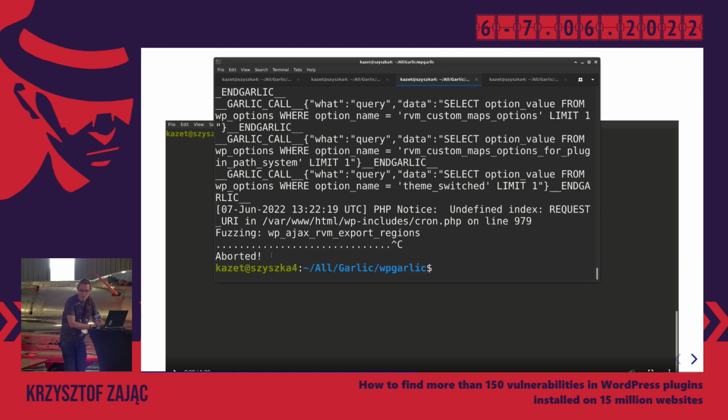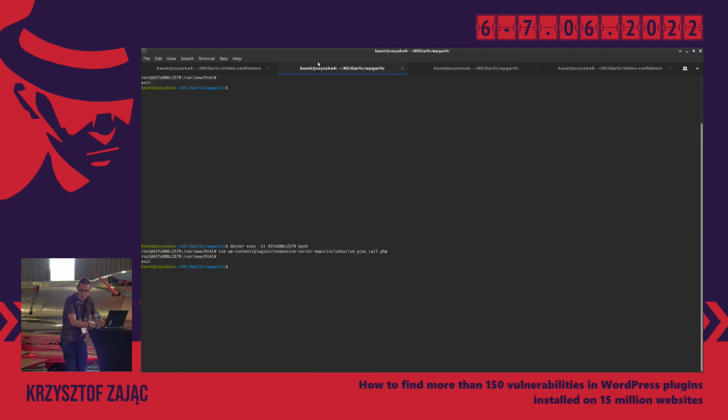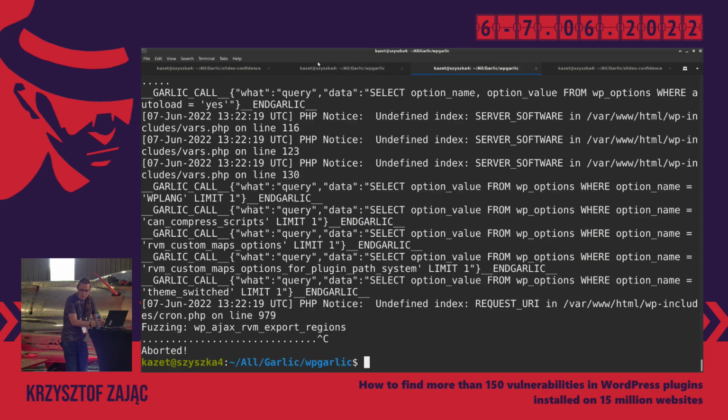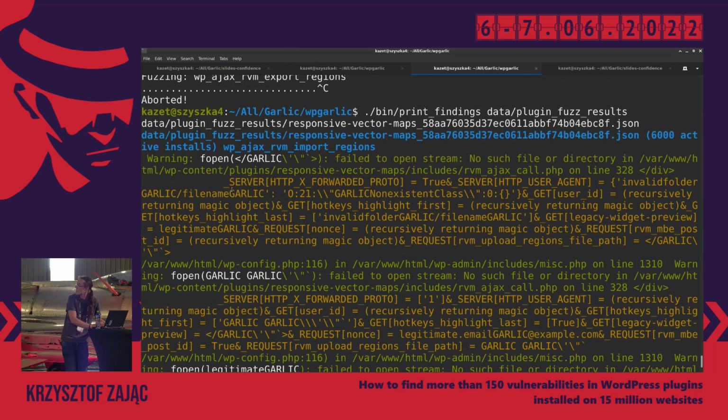I will not wait for the tool to finish because it takes more than 20 minutes. But I have a WordPress instance with the plugin installed. I will print the findings. After printing the findings from the tool, these are findings from a previous tool run, because we didn't wait for this one to finish. We see that for this plugin, we have an API endpoint, WordPress Ajax RVM import regions, which opens a file with, well, we already know this file name. Of course it fails to open this file, because why should it succeed? But we detect that after providing all these variables, RVM upload regions file path, then fopen happens.